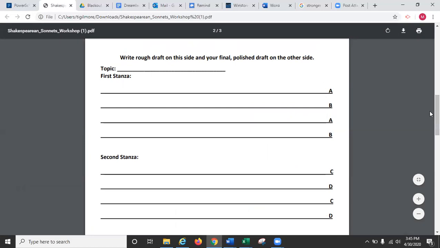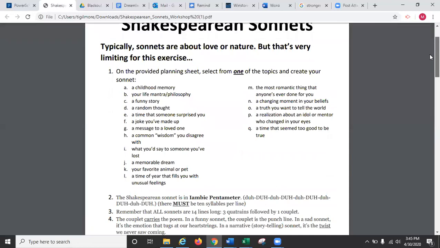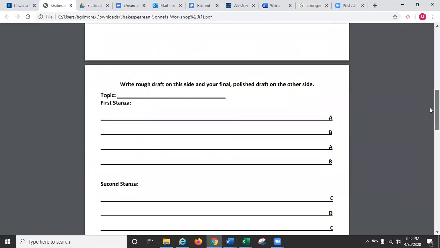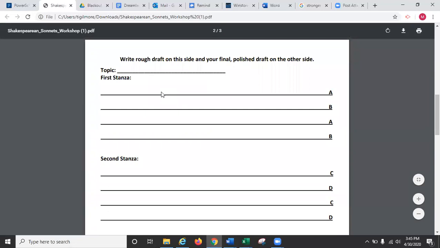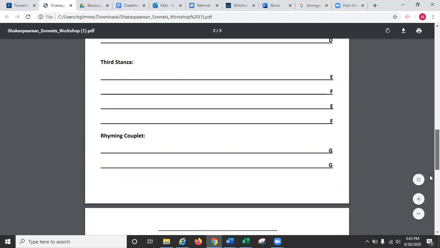What's your topic? So A through Q, which topic are you writing about? Let's say a random thought. Random thought is my topic. Notice that's not my title. That's my topic, a funny thought. So first stanza, 10 syllables, A, B, A, B, right? I've typed it out here to the side for you, so it's done for you like that.